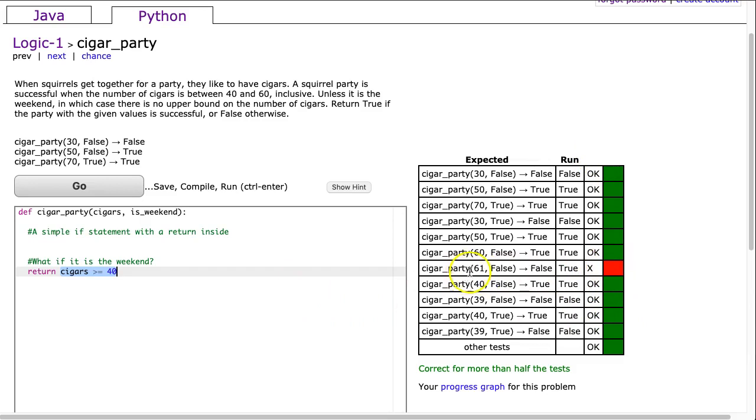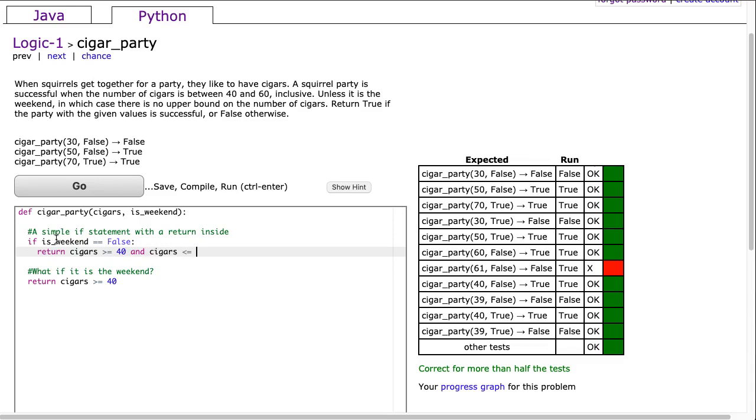Now, of course, I get this situation wrong because here you see the party had 61 cigars, and it is not the weekend, meaning that we've gone above that upper bound. So what we do is we put that simple if statement right here. We're going to say if is weekend is equivalent to false, meaning if it's not the weekend, then we're going to return cigars is greater than or equal to 40, because we have to have more than 40 inclusive, and cigars is less than or equal to 60. And I hit go, and there it is.